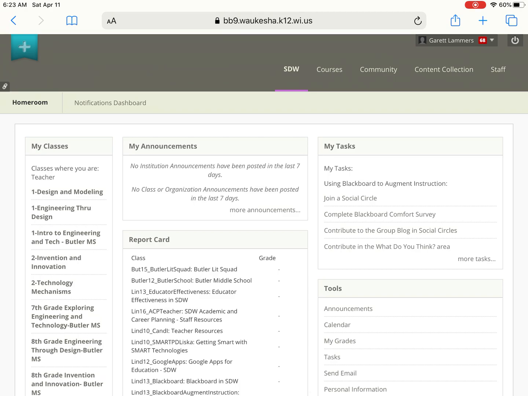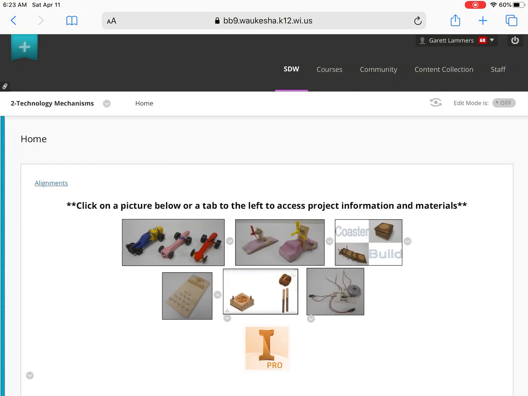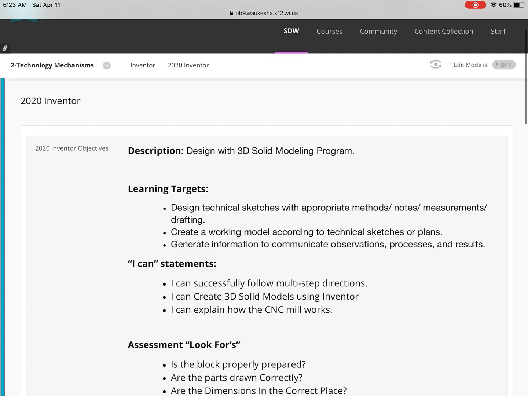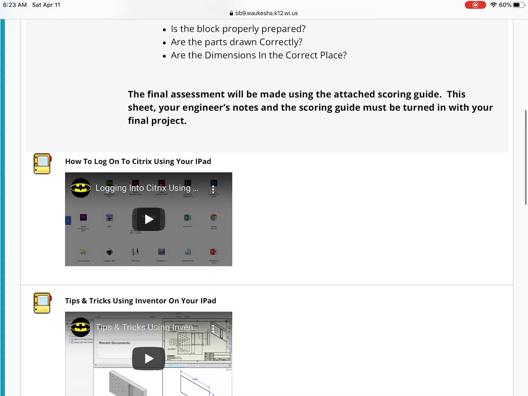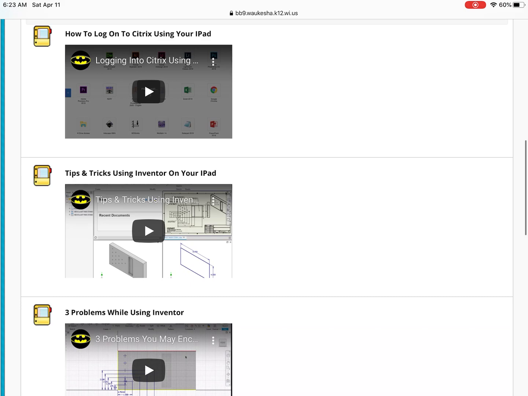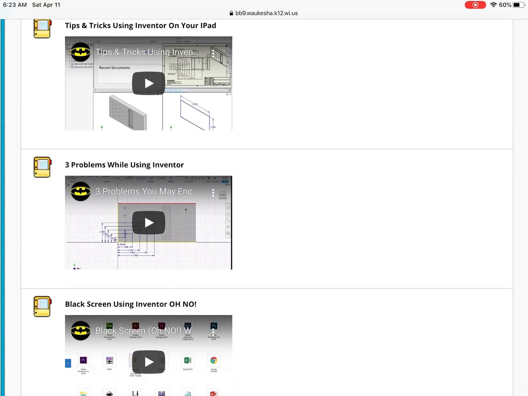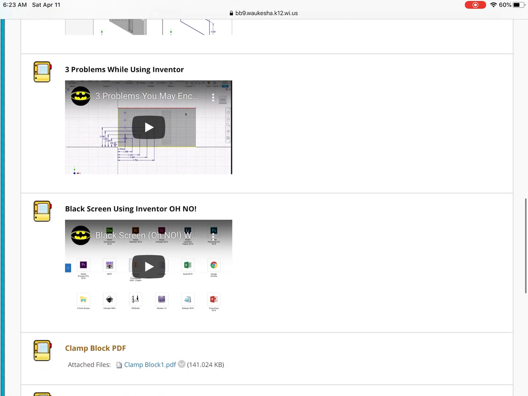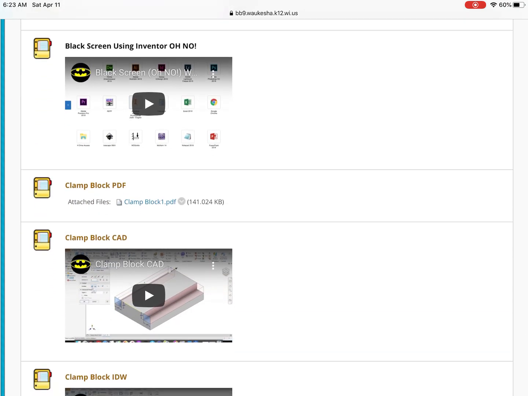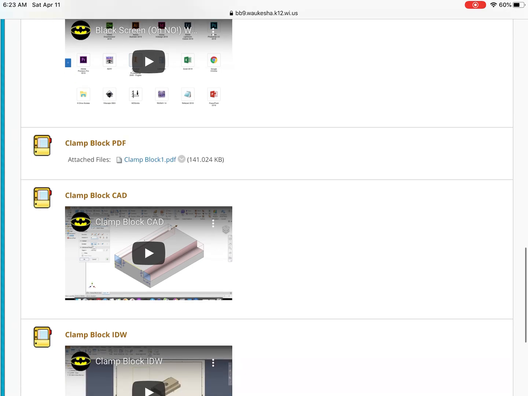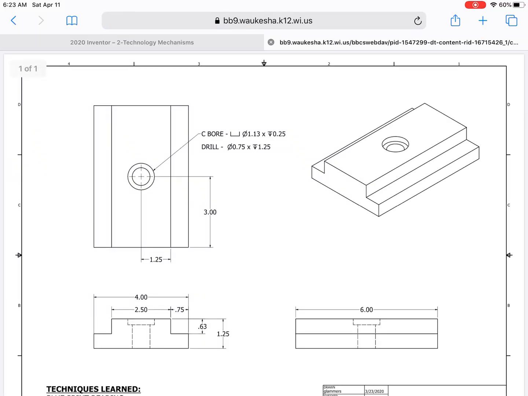We're going to go to BB9, open up our class 2 Technology Mechanisms class. Once it loads from the main screen, I want to touch on the orange Inventor icon right there in the bottom. We're going to scroll down past our learning targets, I can statements, and then I move those videos over here too for how to log into Citrix, some tips and tricks, and 3 problems you may encounter while using Inventor. And then below the black screen video, there is our clamp block PDF. That's the drawing we're going to start with. Let's open that up.